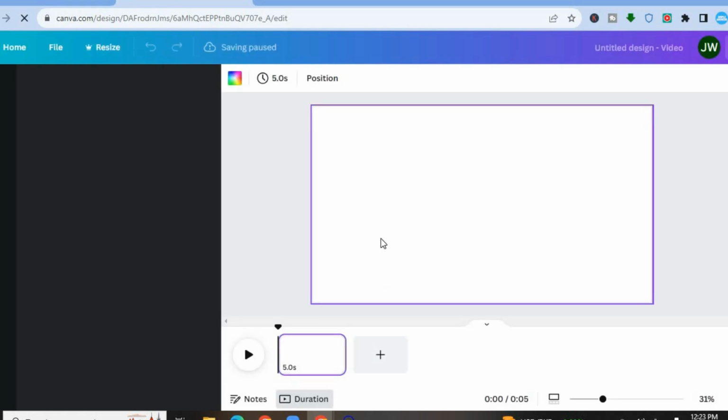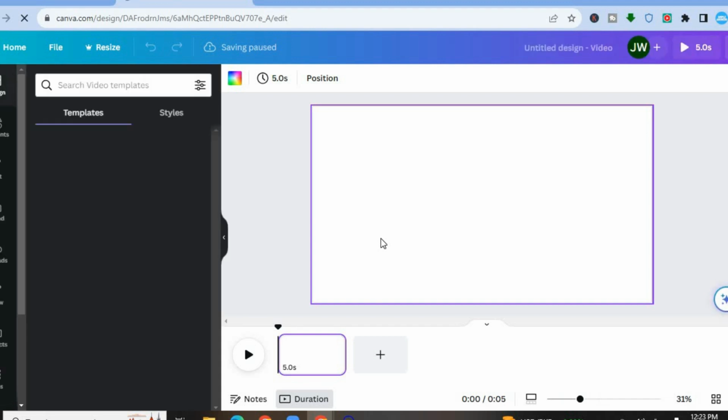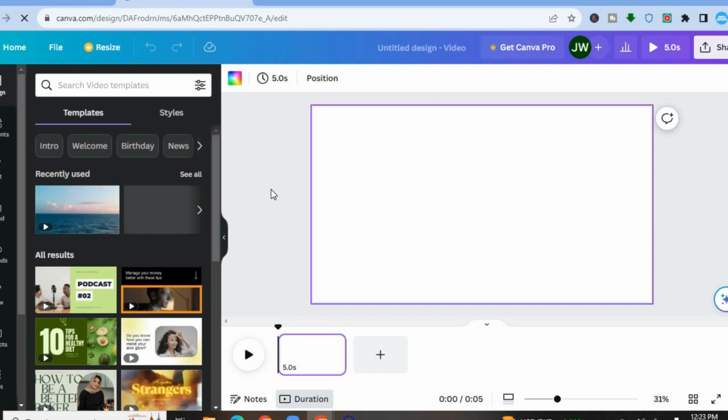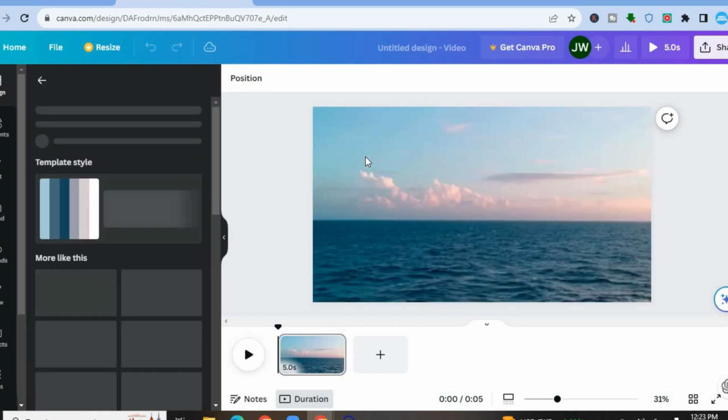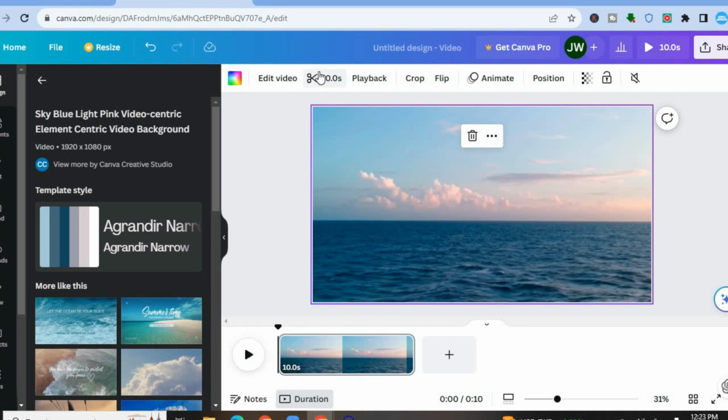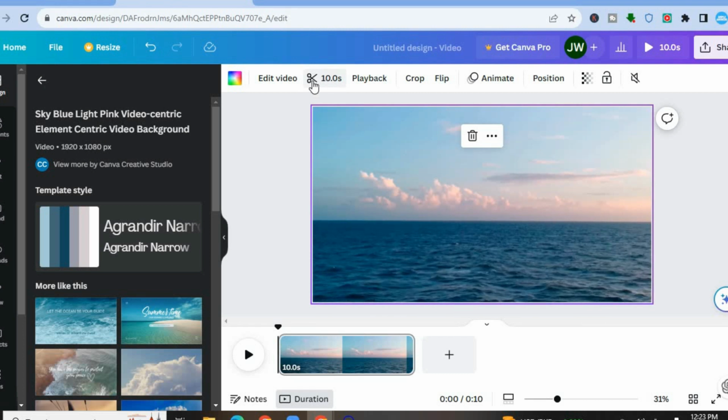Once you have done that, you are going to be redirected to a new page and you are going to see a blank canvas. Now you are going to add your video. So for example, if I were to go over to the top left hand corner, select design, then let's say I were to add this video to the timeline, you can see that automatically the video length is now 10 seconds, as you can see right here.